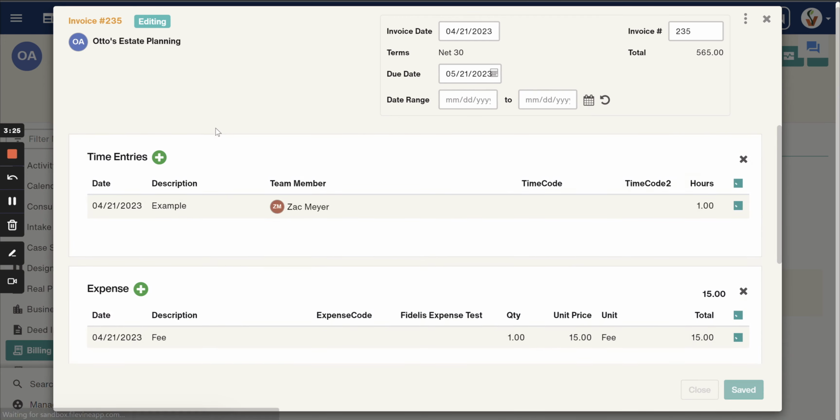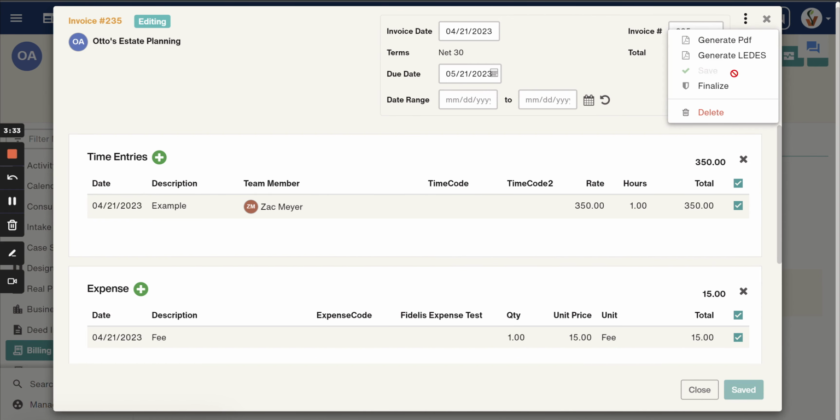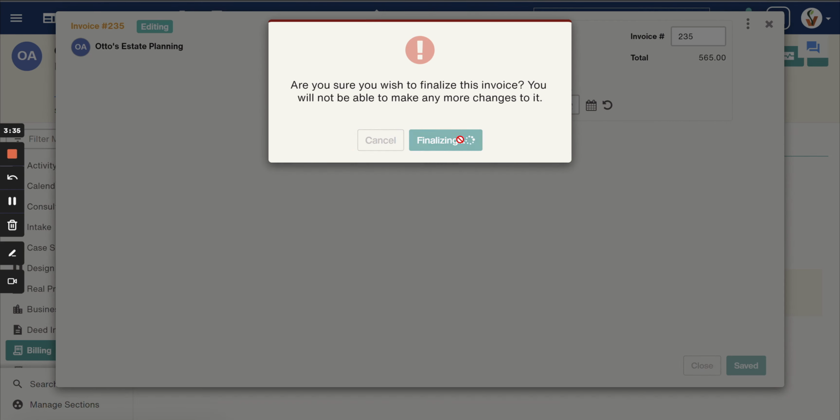So we'll click create. This is an editing form. I can circulate this for review. When I'm officially ready to lock in this invoice, I'm going to go ahead and finalize it. At the point I finalize it, the integration is going to pick this invoice up and pull it into QuickBooks for us.